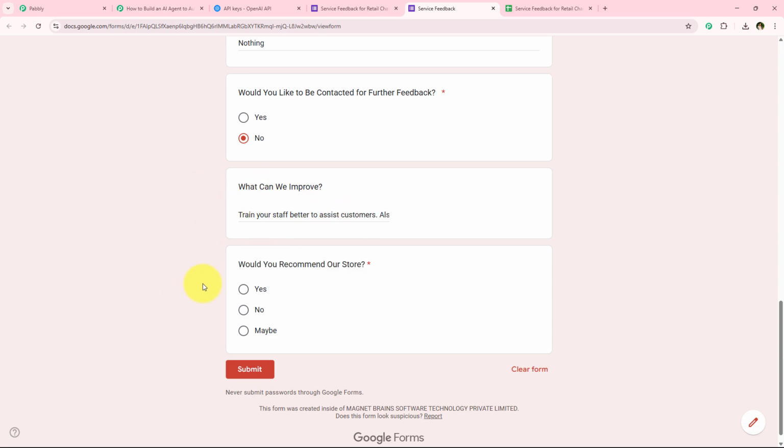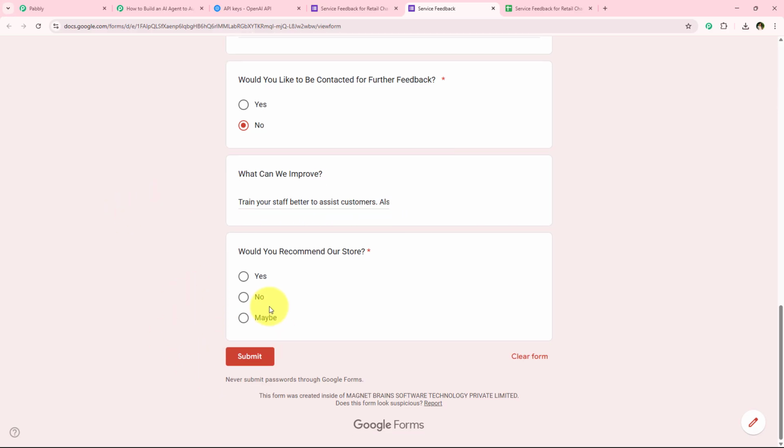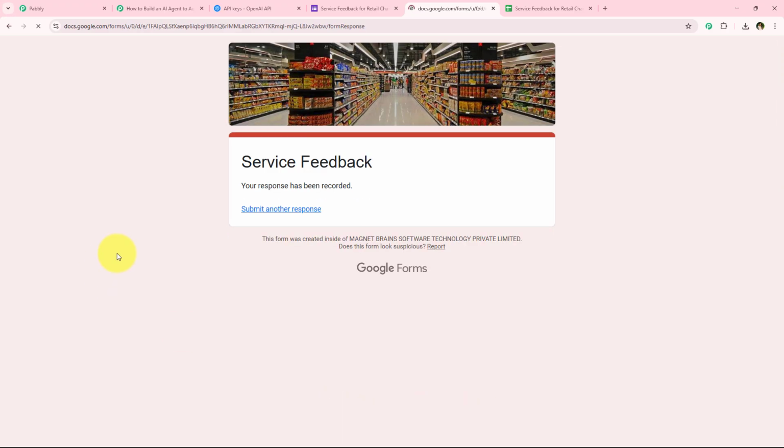So as you can see that I've successfully entered this, which is train your staff better to assess the customers. Also check the availability of the stock, which was very poor. Checkout took way too long. We're going to move forward. It is saying, would you recommend our store? I'm just going to keep it as no and click on this submit.